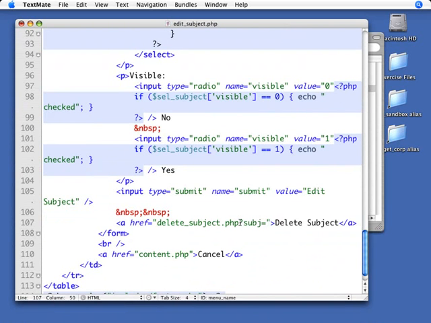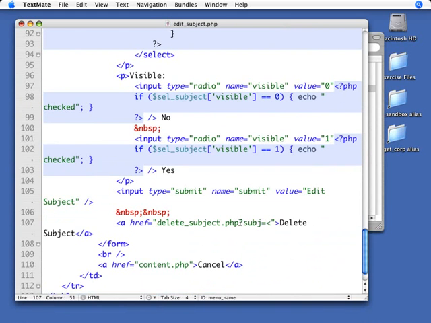subj equals, and then we know what we need to do now. We'll need to drop in a bit of PHP code here that will URL encode $sel_subject with the ID of subject, and semicolon and end the PHP. So that'll now do our URL encoding, and it'll pass it right along. Let's go ahead and try that.